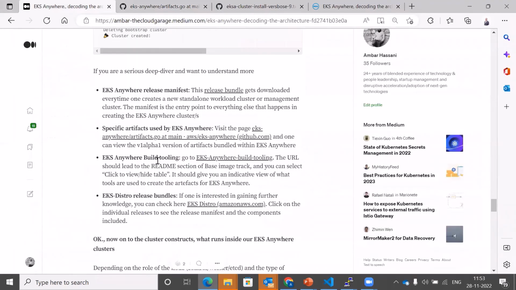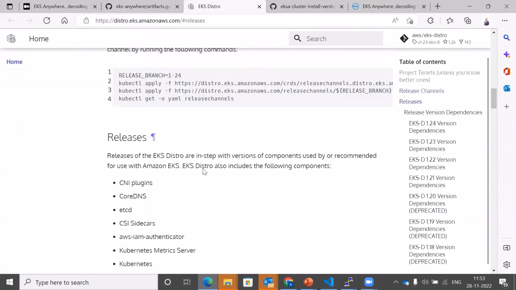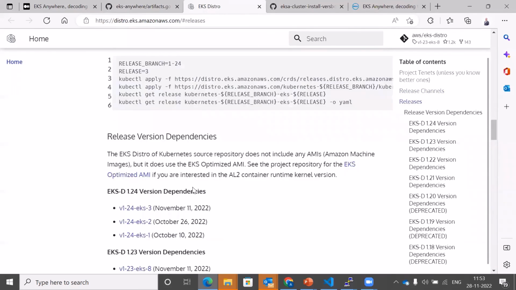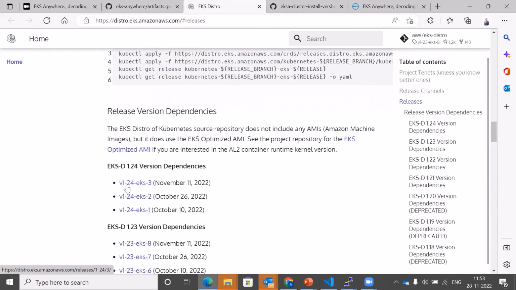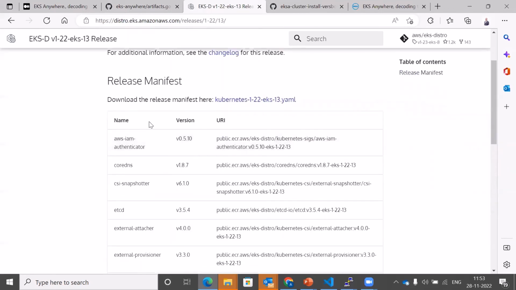Other things that are important is the build tooling. I've already spoken to you about that. And if you want to actually check out what's happening on the EKS distro. Now, this is the actual distribution of Kubernetes that gets deployed on the Bootstrap as well as the target workload clusters. You can click on this link and see basically here, you can look at these releases as in what is a part of this particular individual EKSD distribution. So I can click on maybe version 1.22, for example, this one, and you can see the release manifest for this is not for EKS Anywhere. This is for EKS distro now.